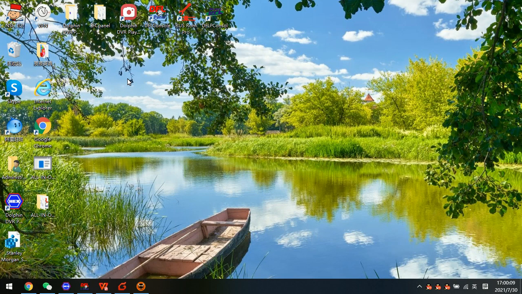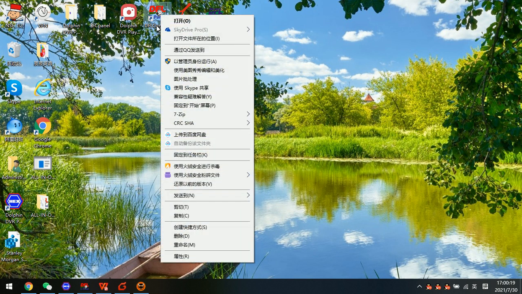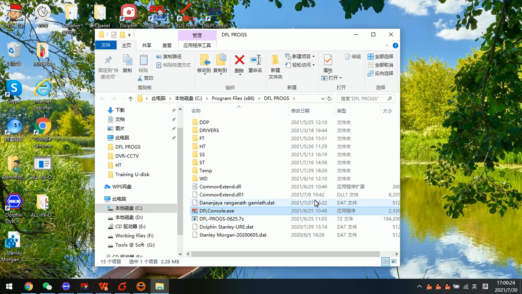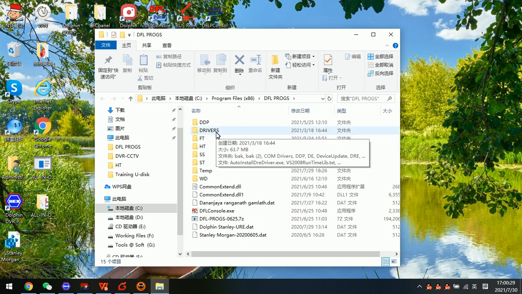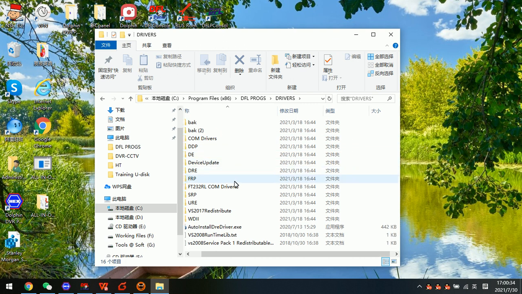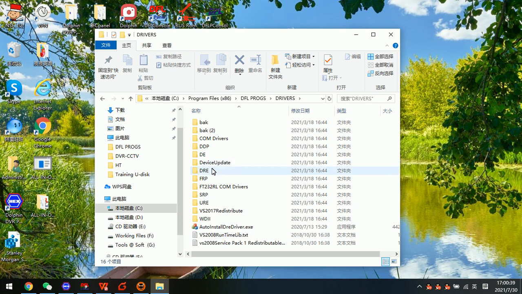Now let's check where is the installation folder. After installing the latest software, users will get one icon, DFL console. Right click, open the file location, then we can see this is the installation folder, and here we can see there is one folder called drivers. Now we need to install drivers, and here we can see there are drivers for different tools.